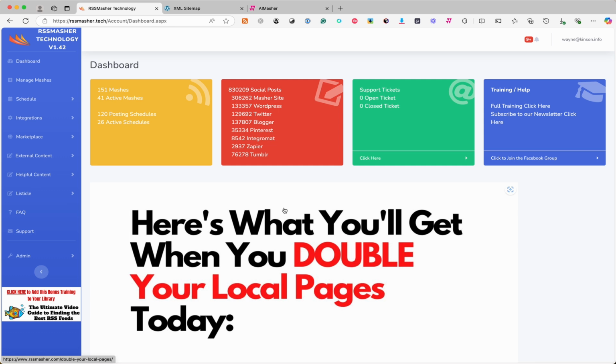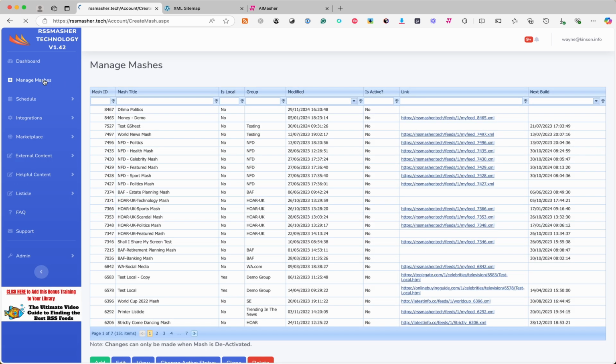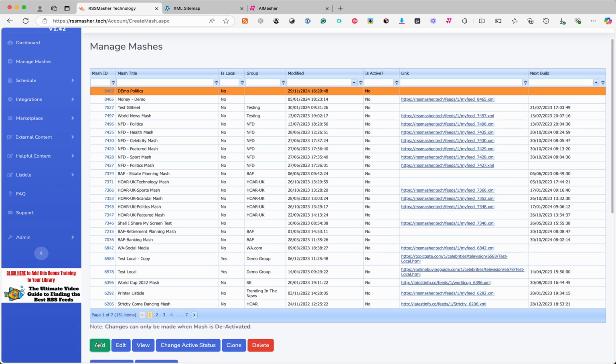So how do we do this? So let's get a sitemap from a WordPress site. Obviously, you've integrated the WordPress site already into your integrations, so you've got the credentials working perfectly already. We're going to manage mashes. I'm going to click add.